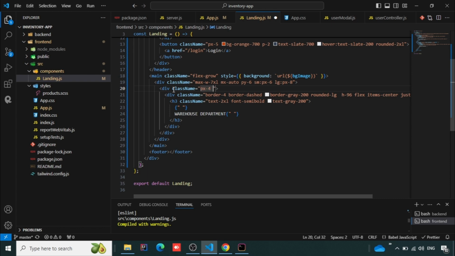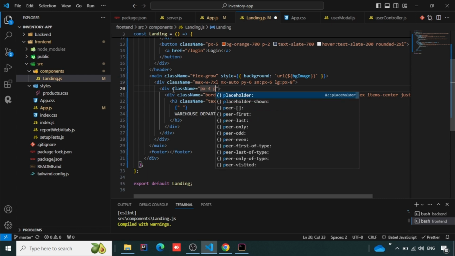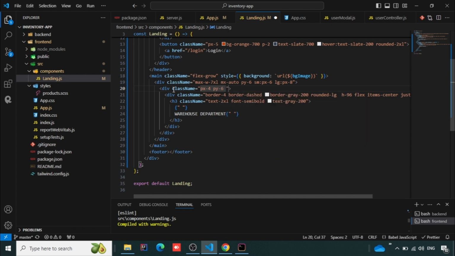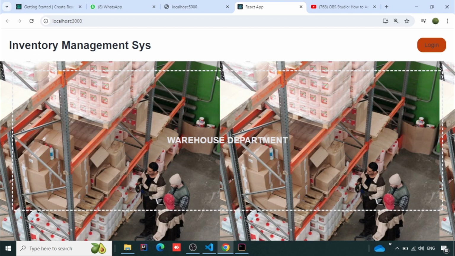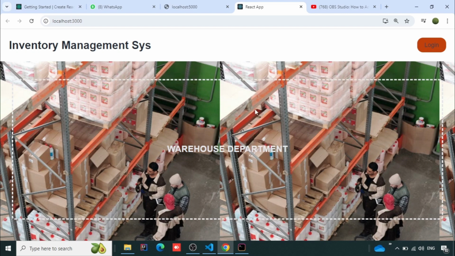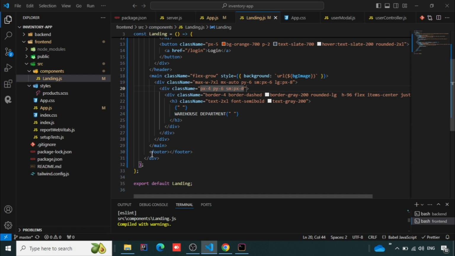And I will give another px to be 4. So I will make the padding inside to be 6. In small, I will just make the px to be 0. Oh, that's beautiful. See, it's getting in the center, removing from the top. Okay, let me see how the footer looks.